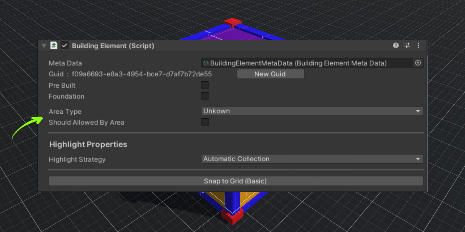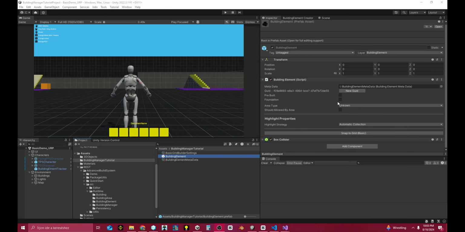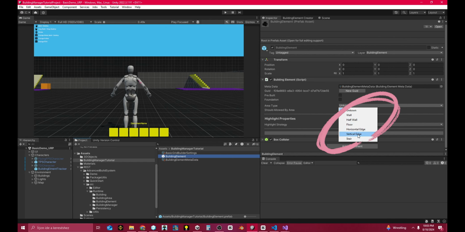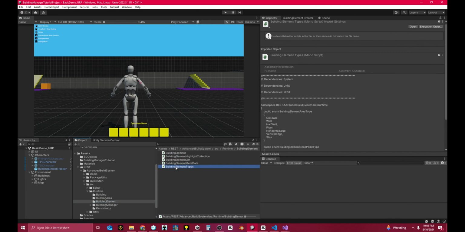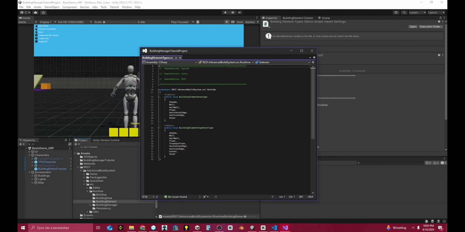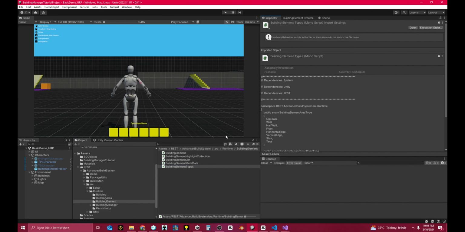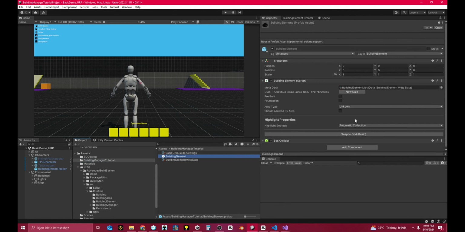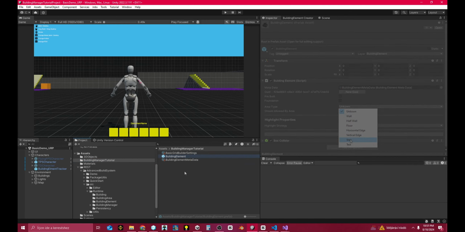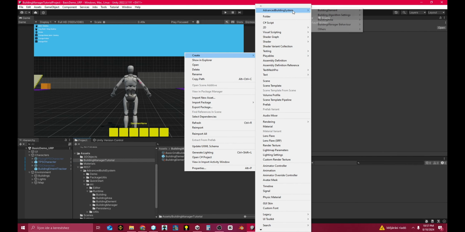Last but not least, the area properties. First, the area type, which is an enum. You can use the default values, or open the building element area type and add your types to the enum. The building area feature can handle your custom values. Feel free to add your values there because that enum is meant to be changed by the developers to customize the area feature. These types are used by the area feature for the building element rules.